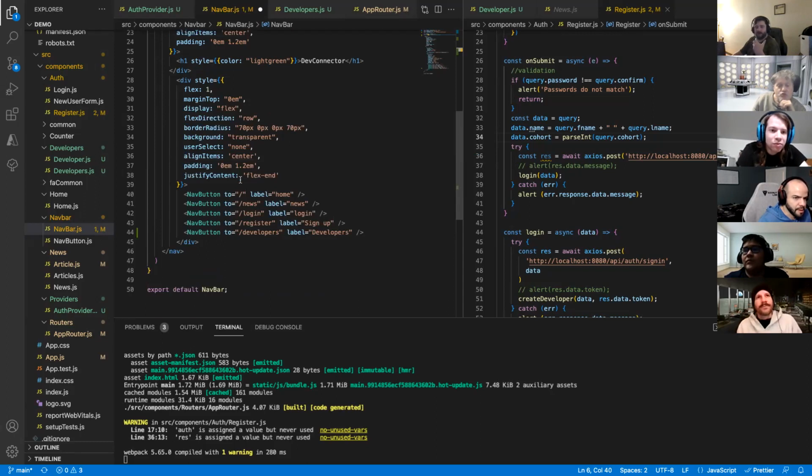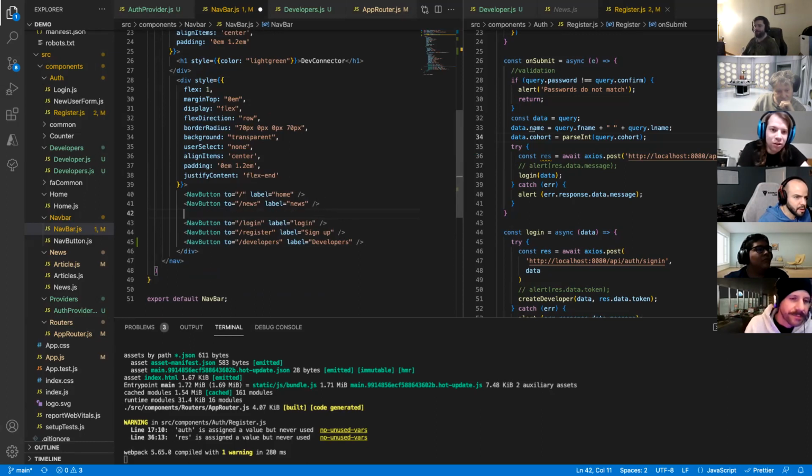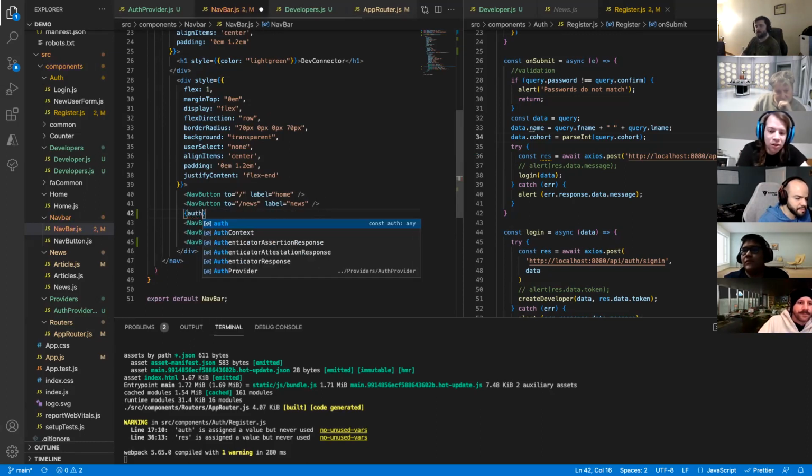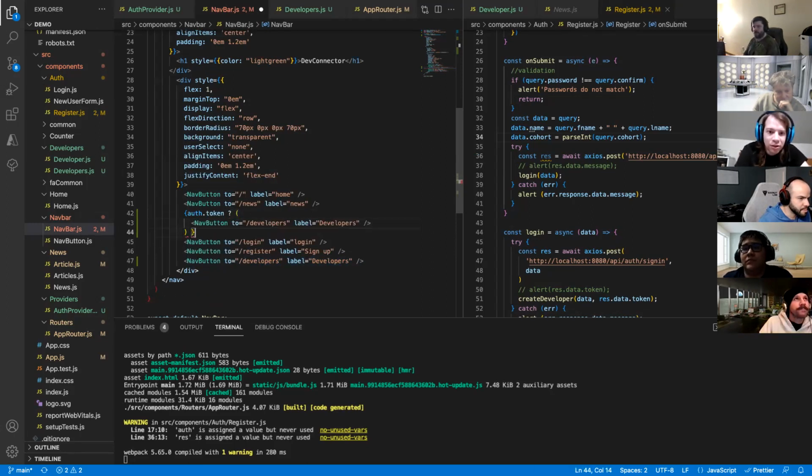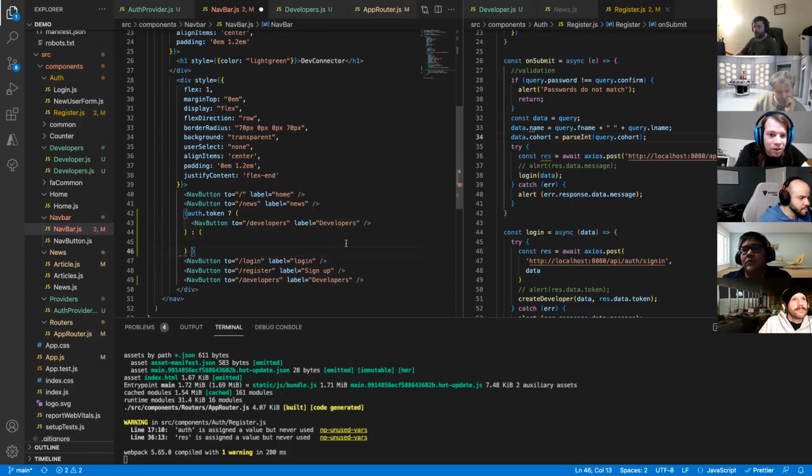And here we're just going to do a conditional statement, or a ternary expression, to decide what to load. So after news, auth.token. Remember, null is false. So we can do auth.token question mark. If yes, if we have a token, if we're logged in, we're going to display the nav button to developers. Otherwise, if they are not logged in, parentheses, we're going to pull in the login and register nav buttons.